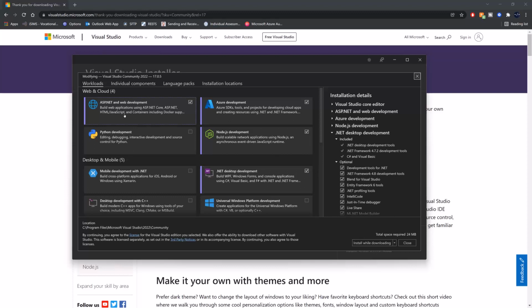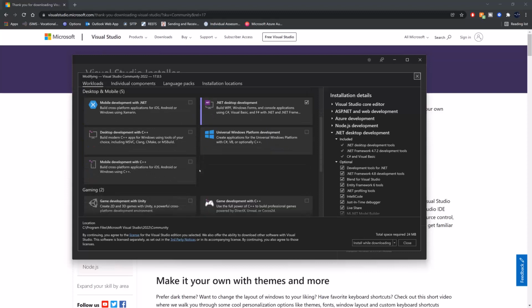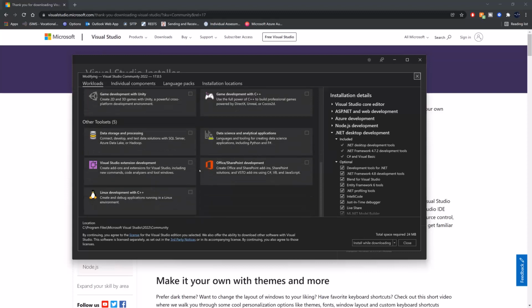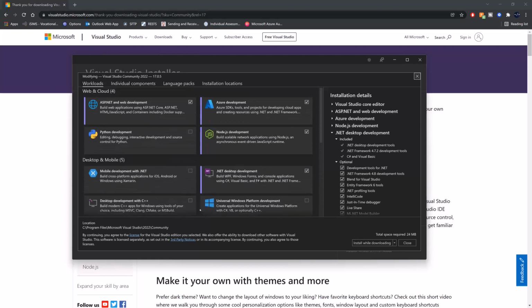For web development, you'll definitely need the ASP.NET and web development workload. So at minimum, I would recommend that you tick the ASP.NET and web development as well as the .NET desktop development. However, you may see other workloads that interest you. Those may not be necessary for the purposes of this particular course, but you might be interested in using them in the future. So you can go ahead and tick them.